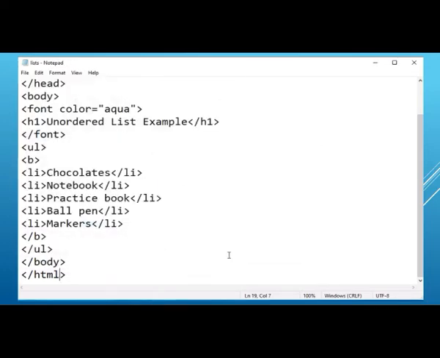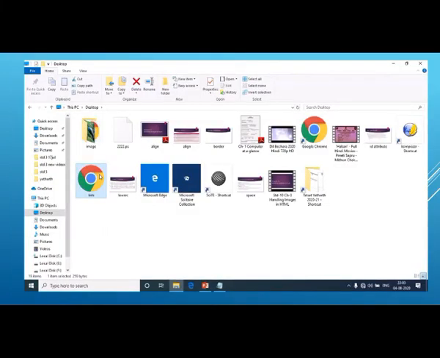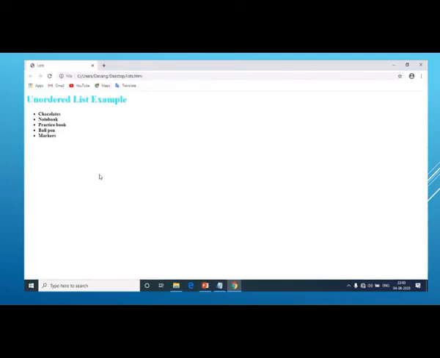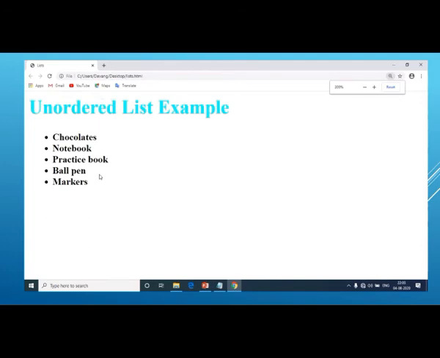Go to the location where we have saved this file, double click on that file, and now you can see output of the file in browser. Now I am zooming in this browser window so that we can see it clearly. Now you can see the bullets. These bullets are called disc. So by default disc bullets are given to unordered list.